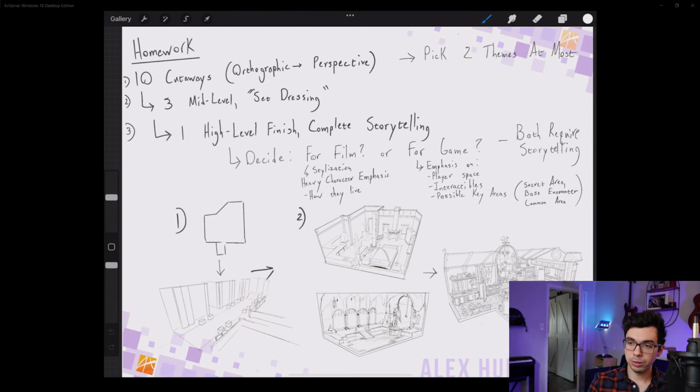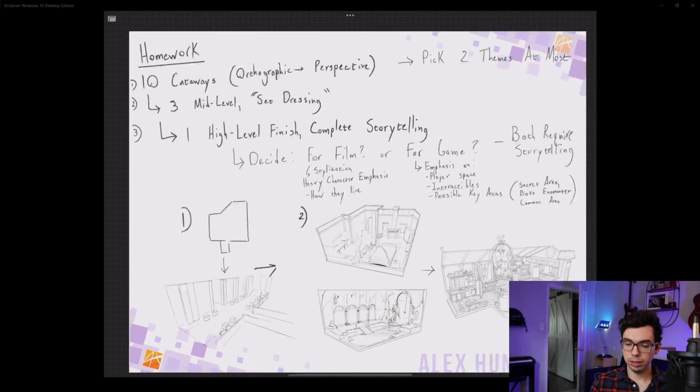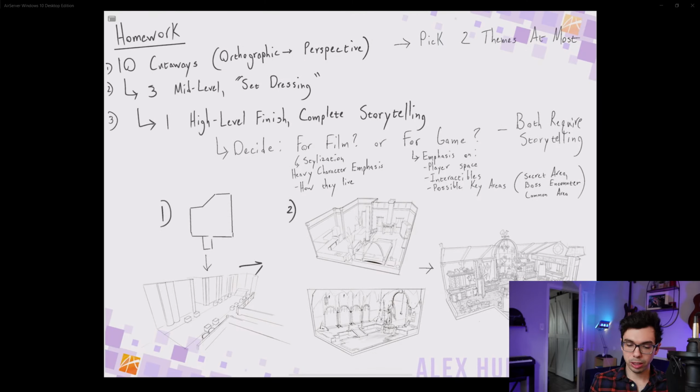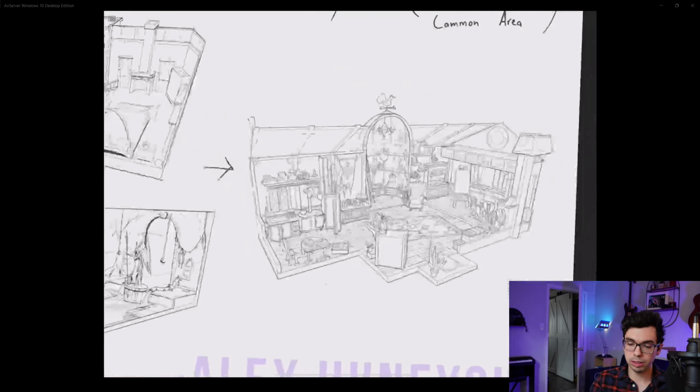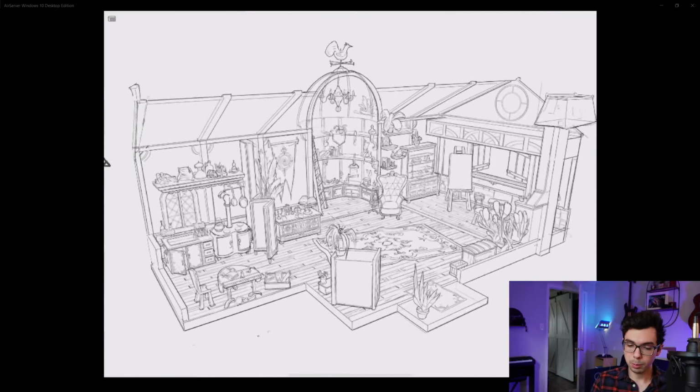And for anyone who's still watching on YouTube, here is the homework again. The homework is 10 low-level cutaways, just establishing the geometry. The second part is take 10 of those cutaways and give them a mid-level loose finish of set dressing. Just adding in furniture, adding in basic things, but you don't have to go crazy. And then take your favorite one of those three and try to bring it to as high a level of finish as possible, complete with storytelling and grayscale. So this is an example.